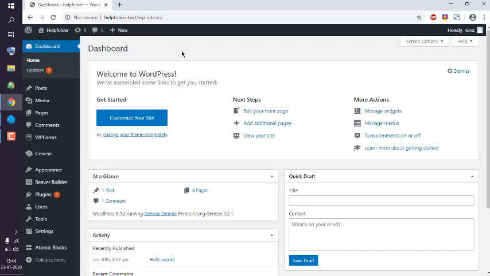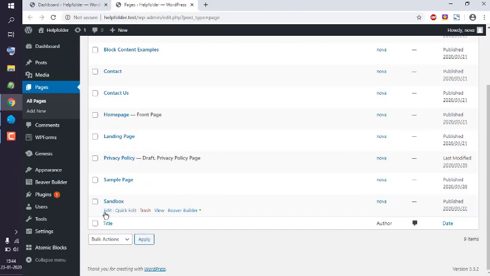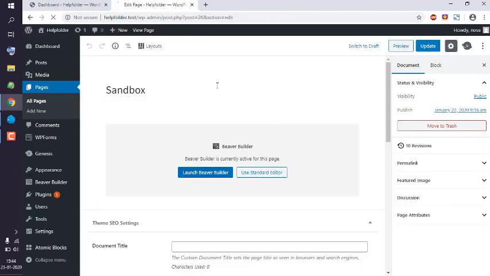Let's take a look at how you can add a testimonial on your WordPress page or post with Beaver Builder. So basically what we're going to do is open a new page. Here I'm going to select the page where I wish to add the testimonial. So let's go with the sandbox page. Then launch the Beaver Builder.